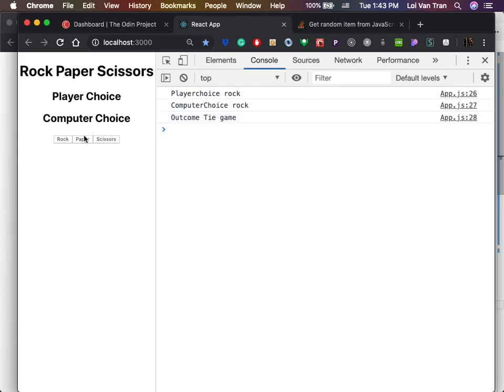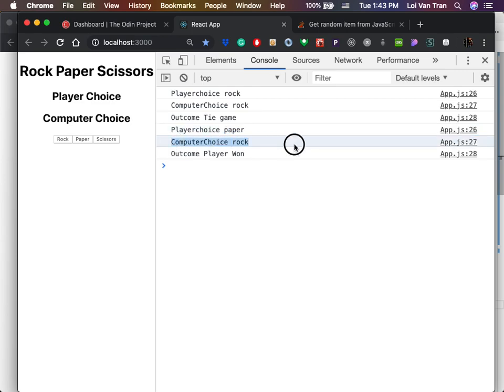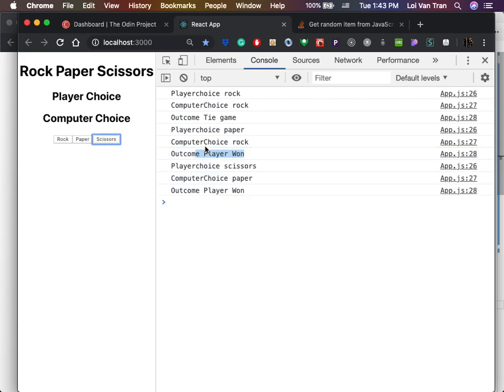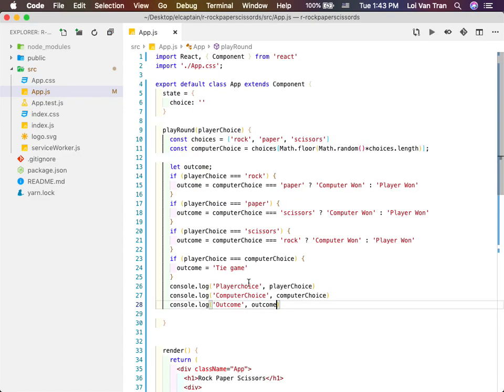Let's do it again. The player chose paper. The computer chose rock. Who won? Does paper beat rock? That seems pretty obvious, right? Let's do it one more time. The player chooses scissors. The computer chose paper. Who won? Okay, so that seems like it works.